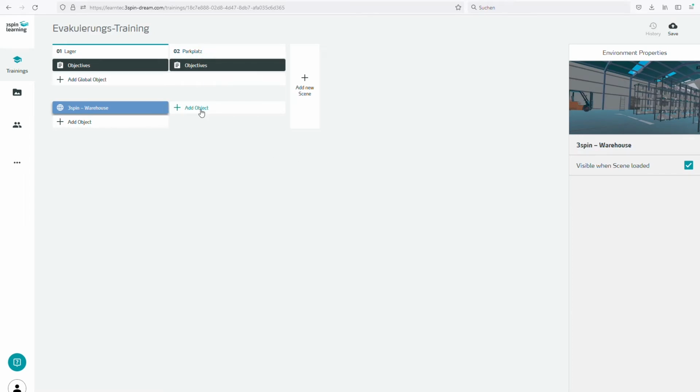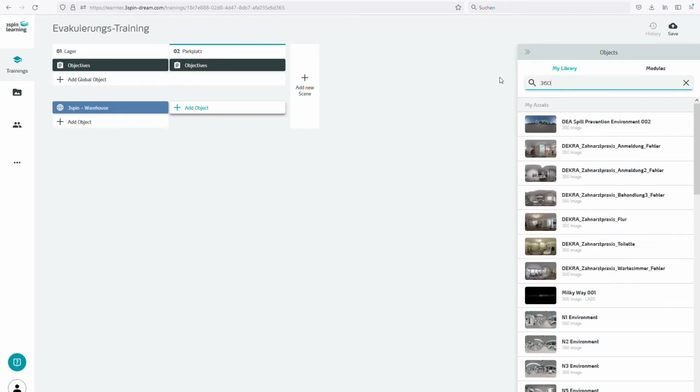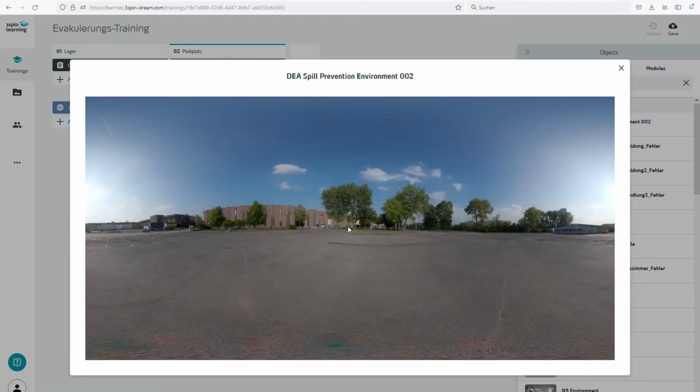In the second scene, we also need an environment. But in this case, we choose a 360 degrees photo, instead of a 3D model. That means you can also mix these two types quite pragmatically, depending on your requirements. We have also previously gotten the photo from a database for free.